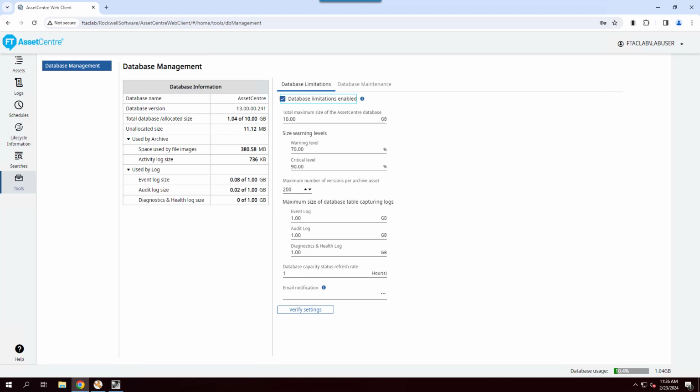Once the database management feature has been enabled, a number of areas can be monitored. The total maximum size of the database allows for monitoring the entire database size, including a warning level and a critical level. Reaching the warning level will result in warning messages as well as email notifications if configured. Reaching the critical level will additionally result in automatic restrictions designed to limit size increase, such as the prevention of creating new assets.